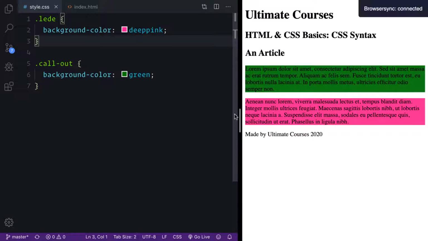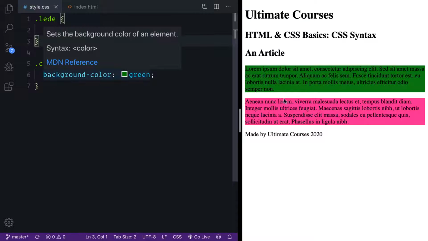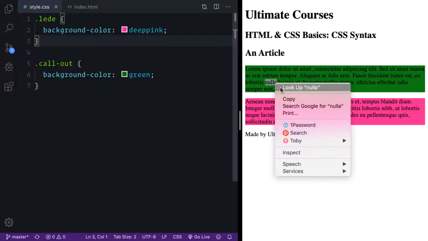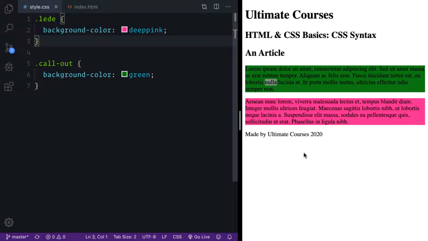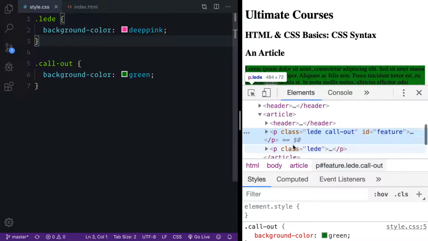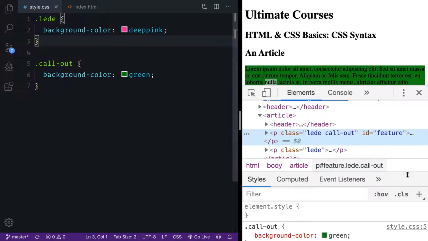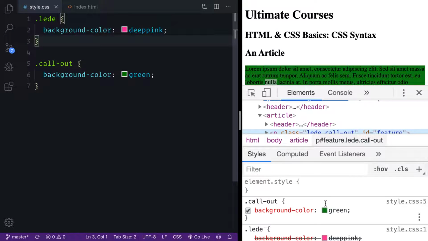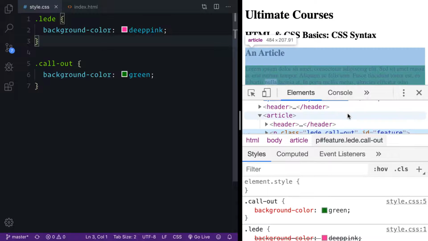Because the top paragraph has both classes on it, both of these CSS styles that I've written are affecting it. A really easy way to check this is by using DevTools. If I right-click on the paragraph I want to look at and choose Inspect, bearing in mind that I'm using Chrome browser, it opens up a panel which shows me the HTML in the top part and the CSS that's affecting it in the bottom part.